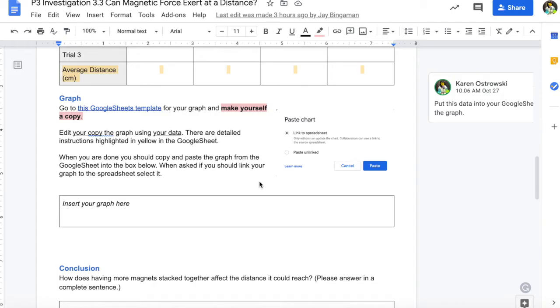One of our new goals this quarter is for you to learn how to graph using Google Sheets. Usually we would graph things by hand, but now we're going to take a more technological angle on this. So when you see a lab and it says graph, we might give you a template. Here it says go to this Google Sheet template for your graph and make yourself a copy.